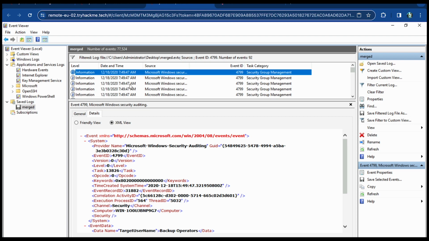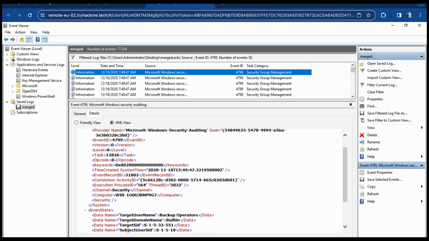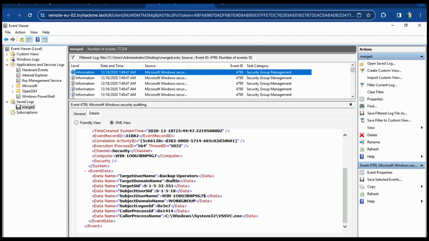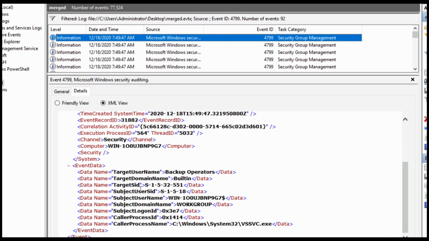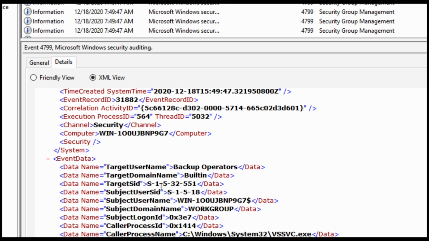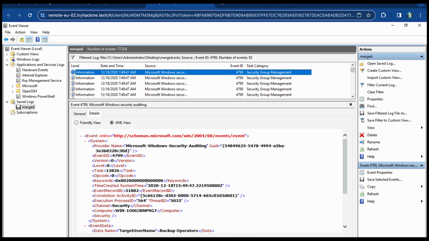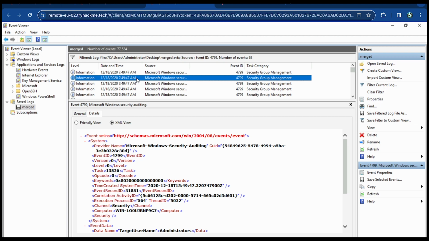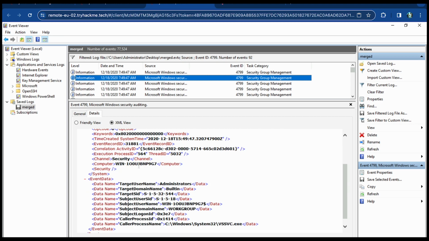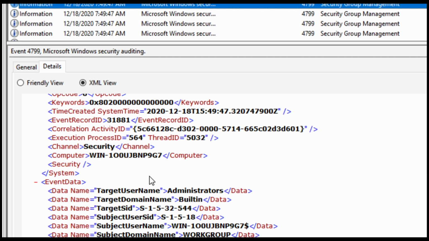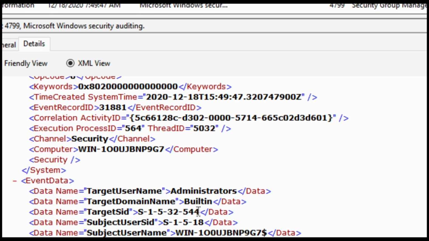So if I click on one of these things, there should be an SID, security ID. It says target SID. Backup operators, built in, so Windows auditing. Let's see if there's anything that is administrators. Administrators, there we go. Target SID of administrators would be this probably. Let's see if this works.